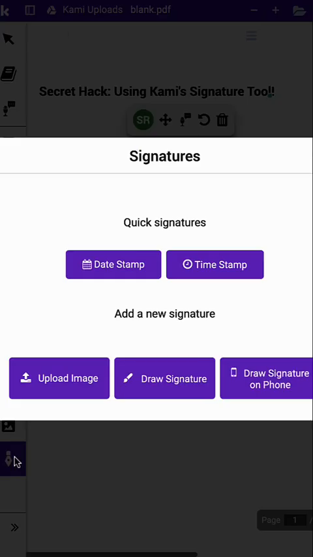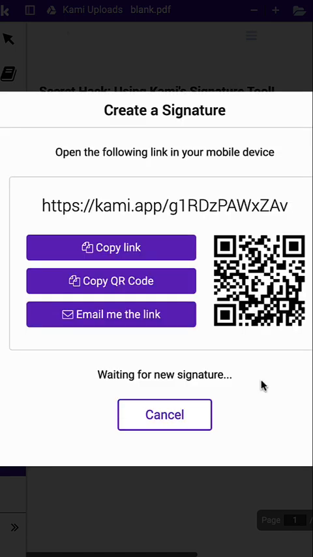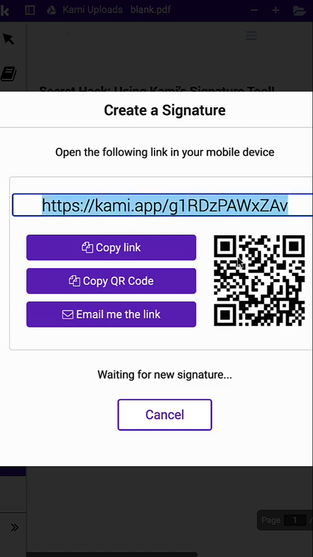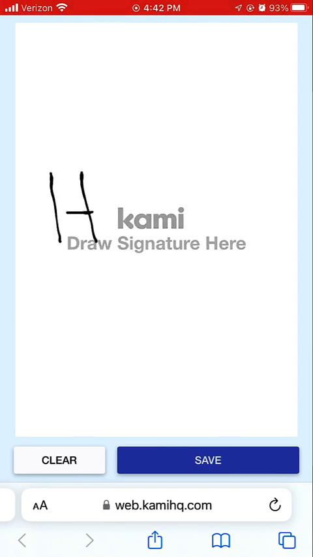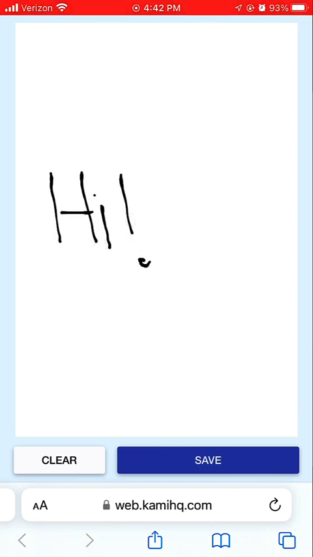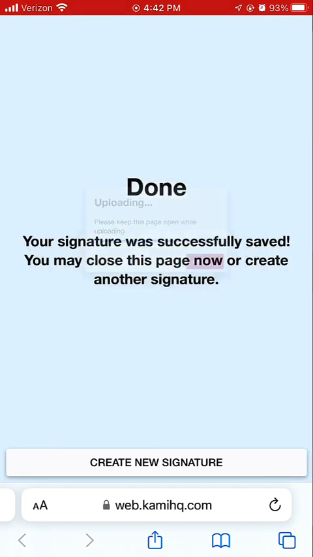All you're going to do is go down here to signature, then click draw signature on phone. Grab your phone, scan in this QR code with your camera, or go to this URL. It tells you to add your signature in Kami on your phone, but you can draw anything. So let me just do a quick hello. Press save when you're done.